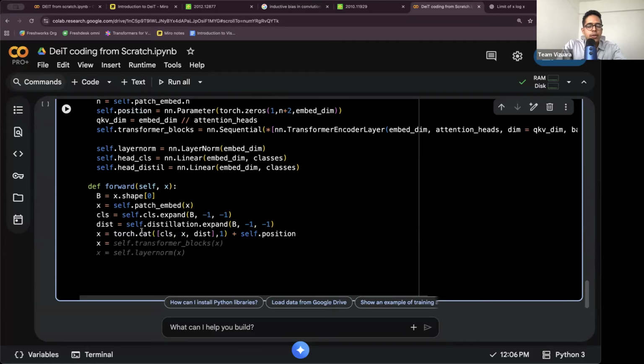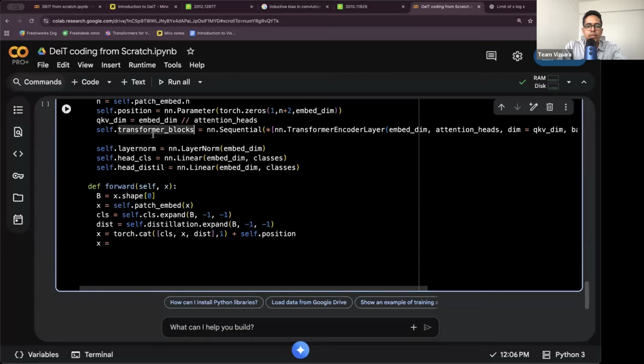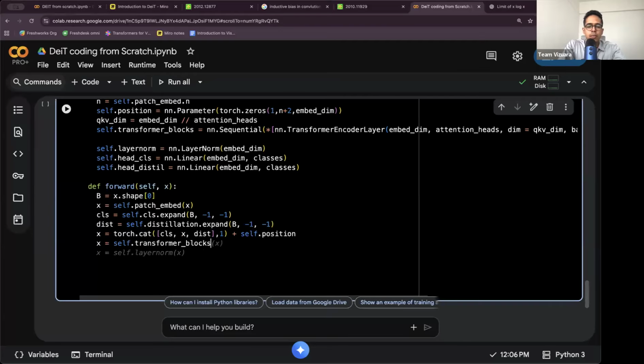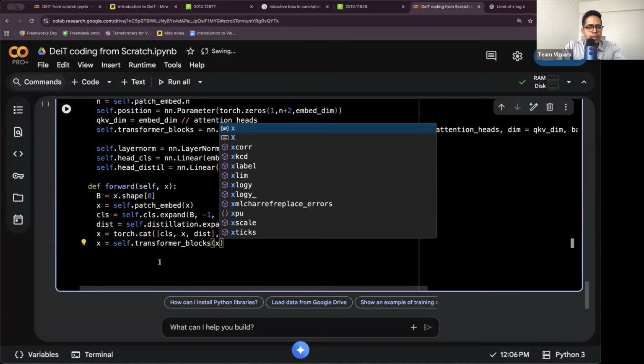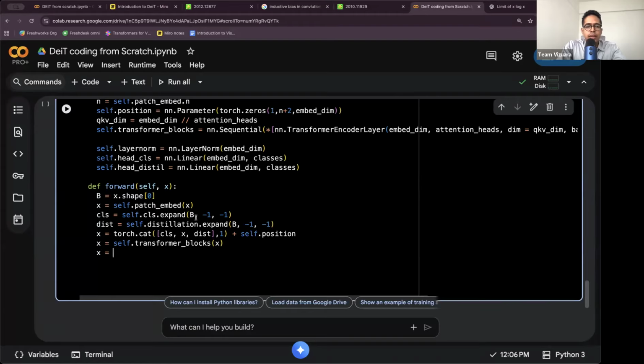Then X equal to, so this is where you now have all the tokens with position embedding. Now you pass it through your transformer. So now you say X equal to self.transformer blocks of X. And here you don't have to pass it 3 times, because you are not calling multi-head attention. If you were calling multi-head attention, you would do X, comma, X, comma, X: 1 for creating query, 1 for key, 1 for value. But here, this is the whole transformer block itself. So you don't have to do it explicitly. So self.transformer blocks of X. Then you do layer normalization. So X equal to self.layer norm of X.